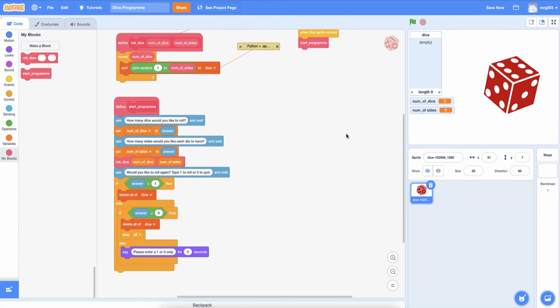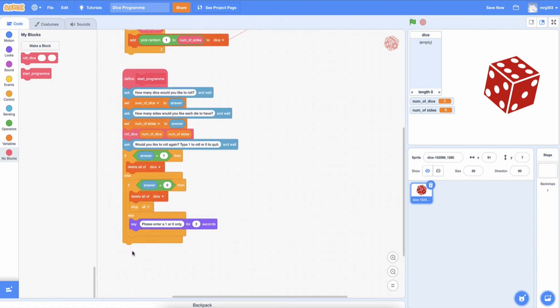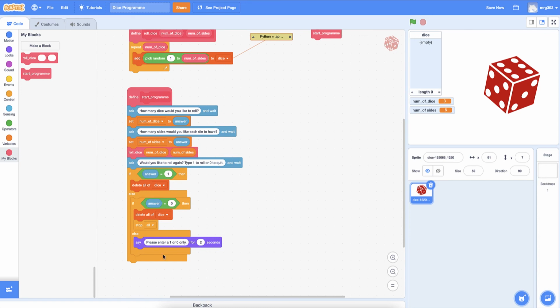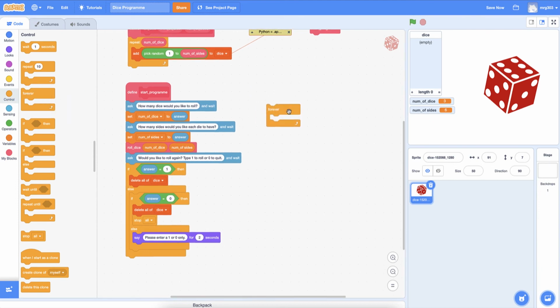Well, let's type 1. Okay, well, so nothing happened. Nothing actually happened. And nothing happened because when I entered 1, it deleted what was on the list, and then it went down here, and of course there's nothing down here. So what I can actually do to get this to run regularly, I'm going to come over to control, and I'm actually going to grab a forever loop.